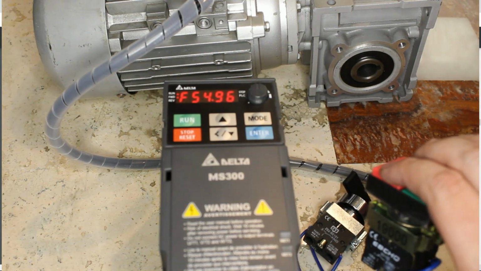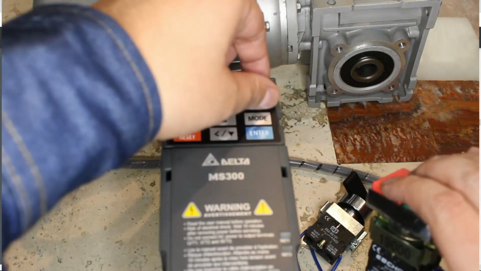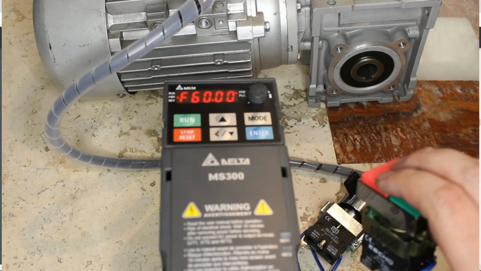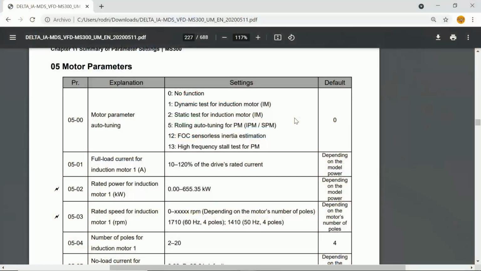Now here, this is already set at max speed. And here we go. We stop this. And our control is exactly the same. So having said this, this is how we tune our drives.